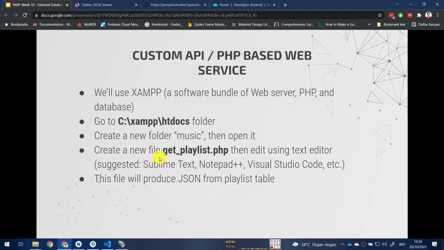Now let's create a new file. Name it get_playlist.php. Then edit it using any text editor as you wish. Maybe you use Sublime Text, that's fine. Notepad++, okay. Visual Studio Code, it's fine also, and many other text editors. I don't really recommend Notepad. Please install a separate code editor. This PHP file will produce a JSON from a playlist table.